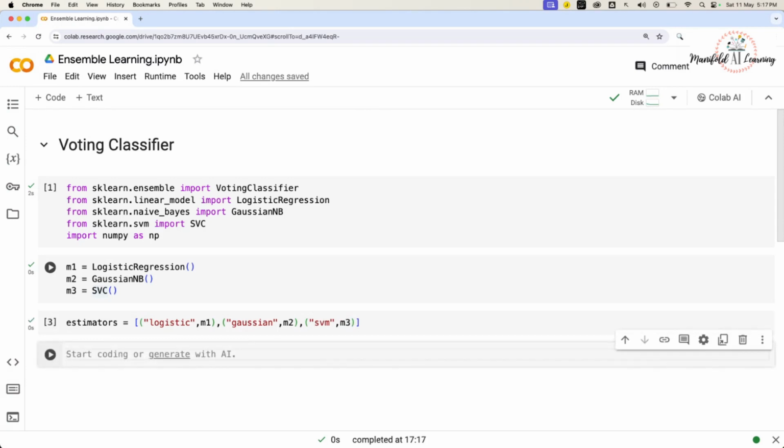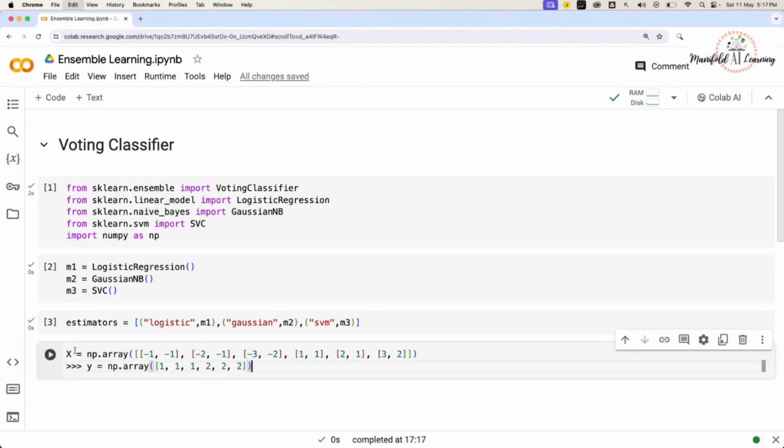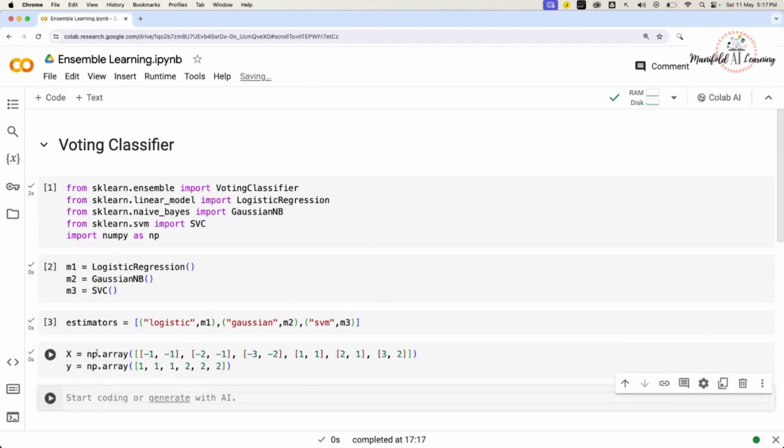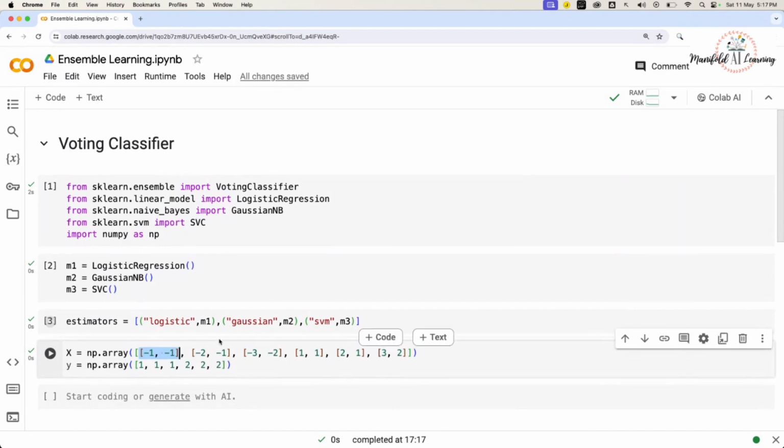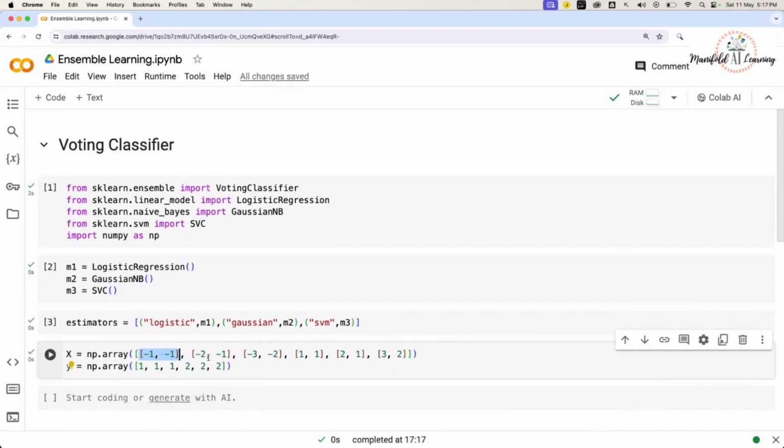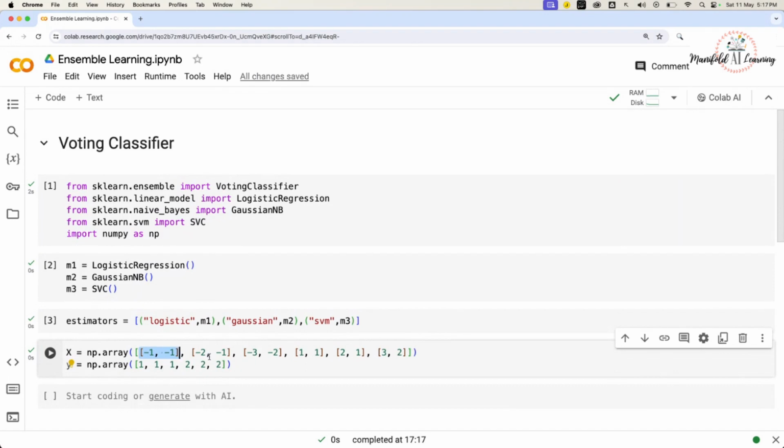Now, let's start by initializing a data set. For the demonstration purpose, I'll be initializing my X and Y in this manner, where each row of X has two columns. That means I've got two features, and I have the respective target in Y.